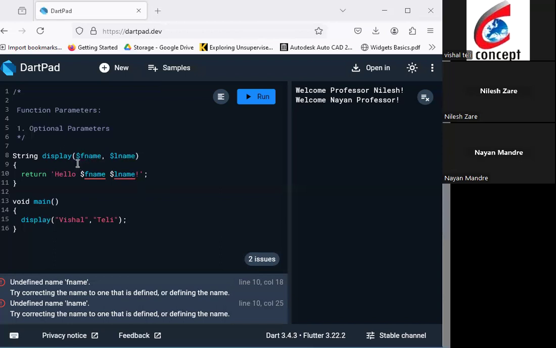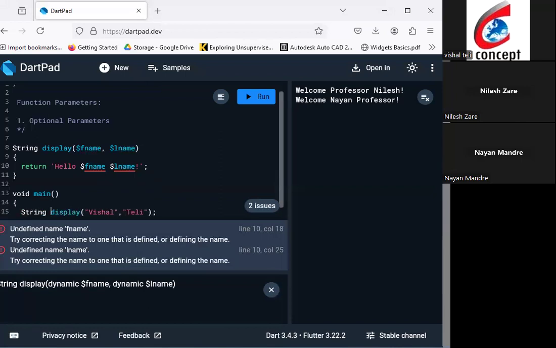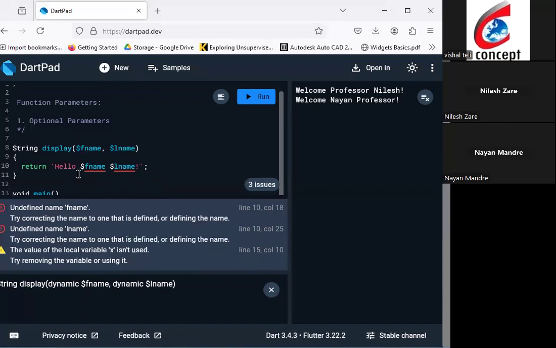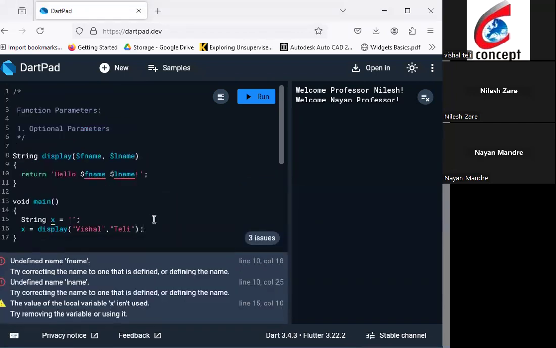Okay, here the first name and last name we are sending. Here first name is Vishal and last name is Teli. So here we are displaying this. So what is going to happen? This is returning a value, so we will catch this value in string x. Or let me just do x is equal to this, and then you can print this value. So print x.